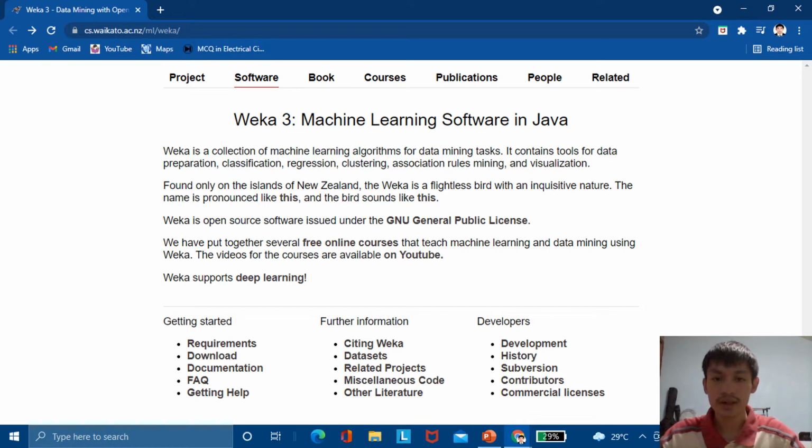Weka 3, machine learning software in Java. Weka 3 is a collection of machine learning algorithms for data mining tasks. It contains tools for data preparation, classification, regression, clustering, association rules mining, and visualization. So let us get started. The Weka website also contains projects, software, book, courses, publications, people, and related.